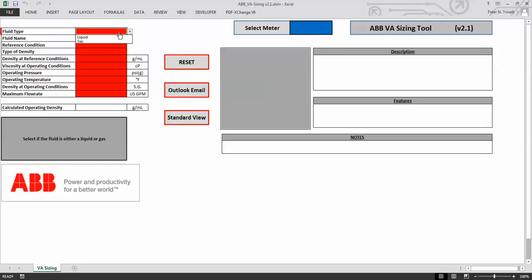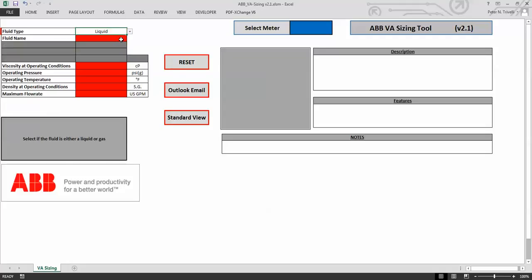Our fluid type in this example will be a liquid. The fluid name will be either water or any other fluid. In this case, we'll choose other. We will then skip any gray selections and move down to the next red box.